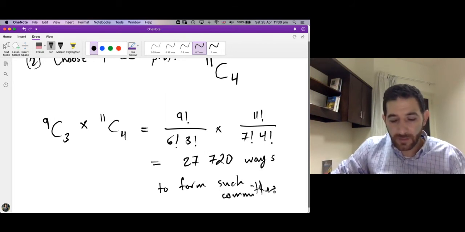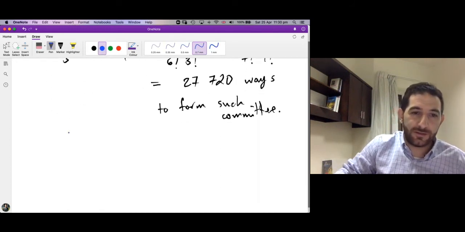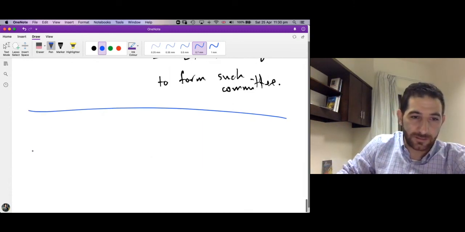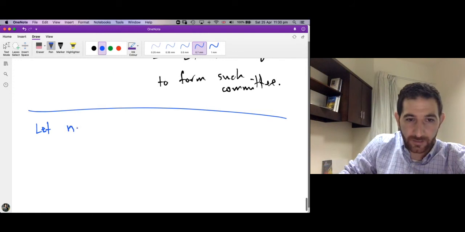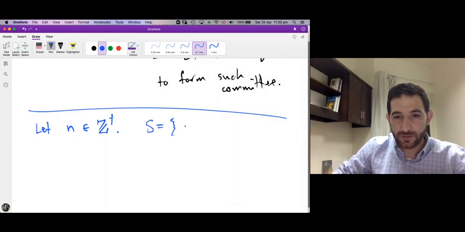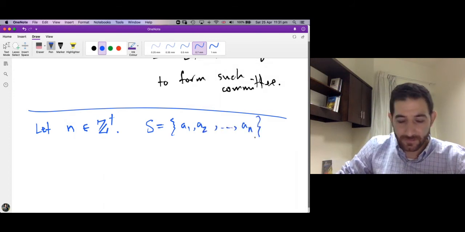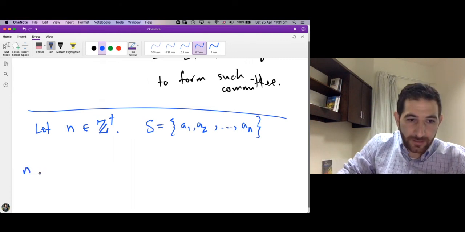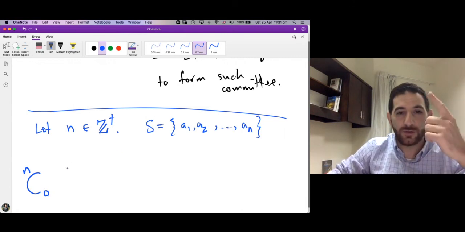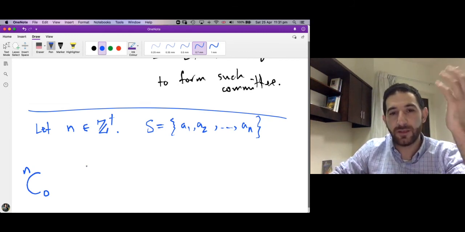Okay, let me finish with this outstanding observation. Look, what is n? Let n be a positive integer, and imagine n is the size of a set. Suppose we have a set S which contains a1, a2, up to n elements. What is the number nC0? This is the number of subsets of size 0 from the set S, and this is 1 because we only have one subset of size 0, namely the empty set.